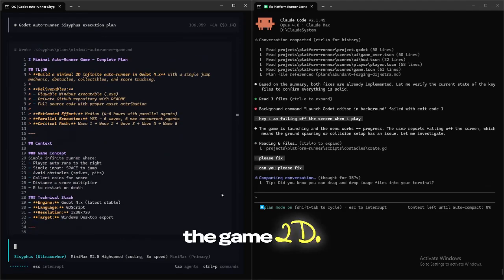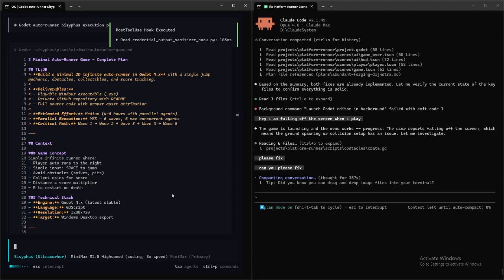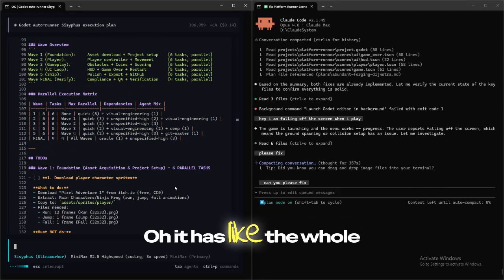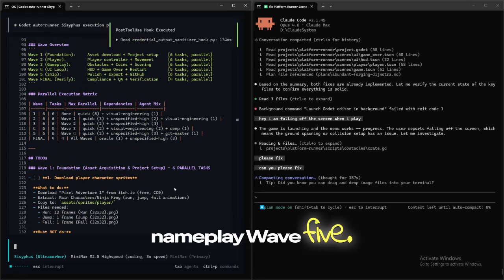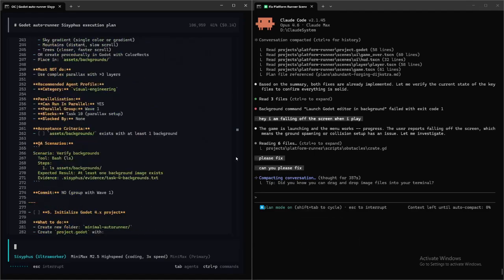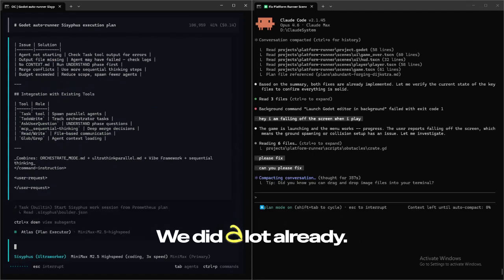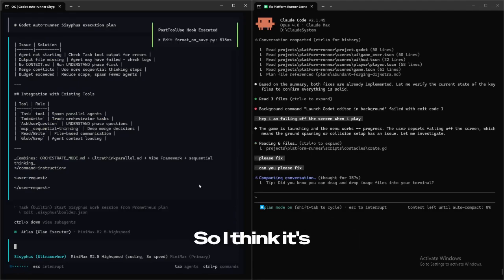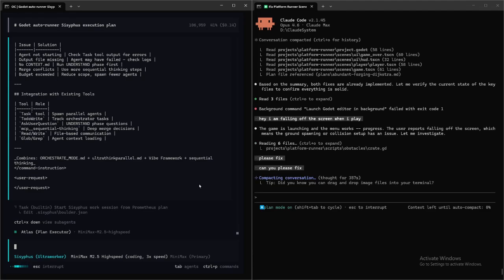It's developing the game, 2D. It's Godot, that's the language. Oh, it has the whole foundation, player, gameplay, wave 5. We did a lot already. Okay, so it's start the work session. So I think it's just starting.